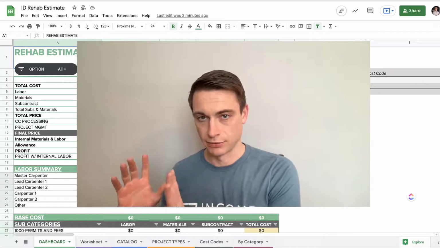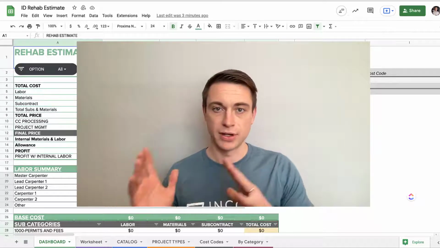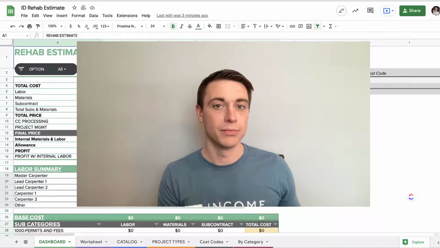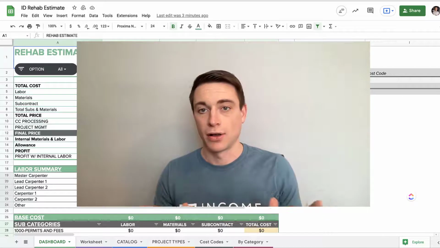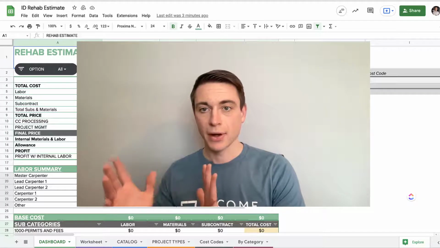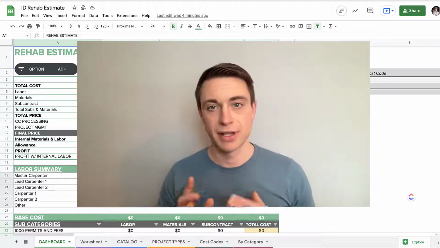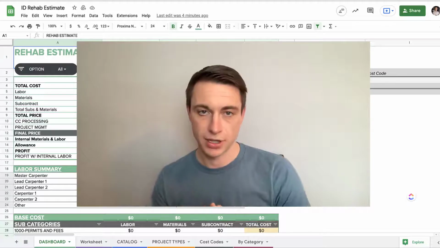It works for rehabbers if you're flipping houses. It works if you're doing residential remodeling for a third party. It works even if you're doing new home builds. Okay, so I'm going to teach you that. And all of this also relates really closely with QuickBooks Online and Buildertrend, so everything that we do here can be integrated and imported into both of those tools.